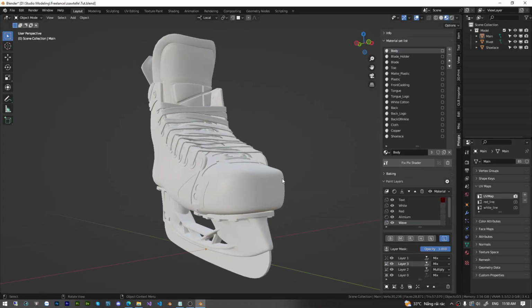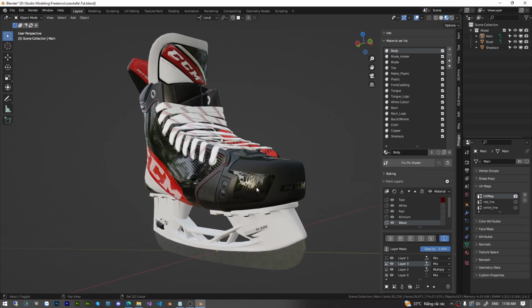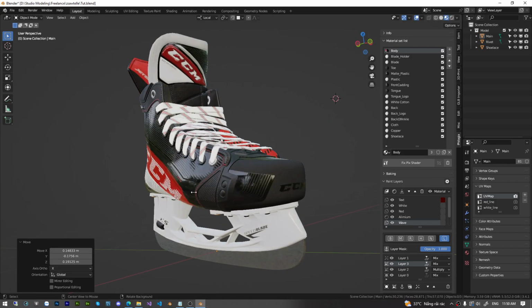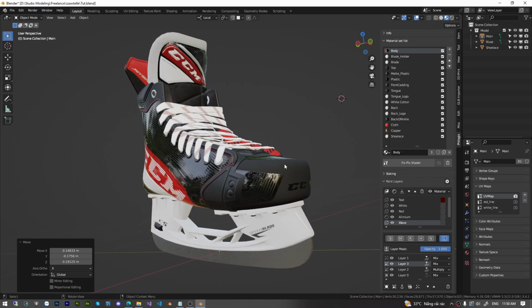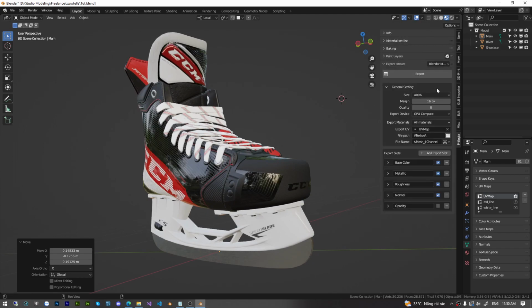Hello everyone, today we will explore how to use the Philogix PBR Painter add-on in Blender to create a set of PBR textures for a model. If you have completed the texturing process, the next step is to export the PBR texture set for use in other graphic software.